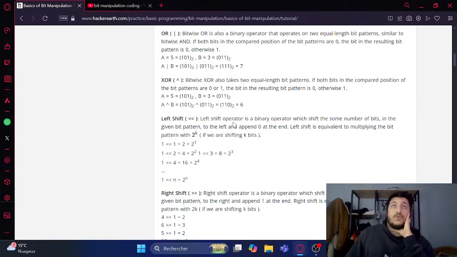We shift the number to the left. The shift operator is a binary operator which shifts some number of bits in the given bit pattern to the left and appends 0 at the end. So left shift is going to multiply the bit pattern by 2^k. So 1 left shift by 1 is equal to 2, which is 2 to the power of 1. 1 left shift by 2 will be 4, which is 2 to the power of 2. Okay, I get it.